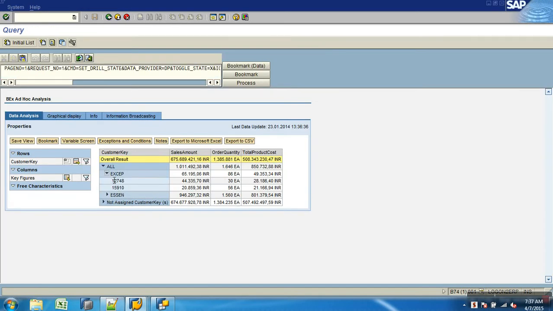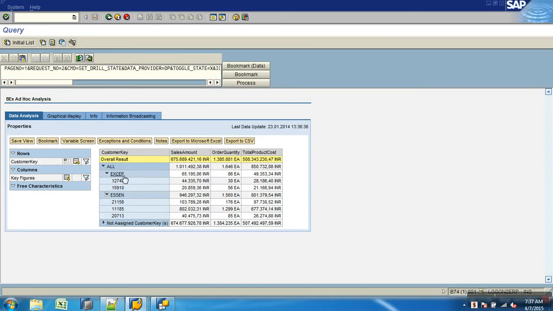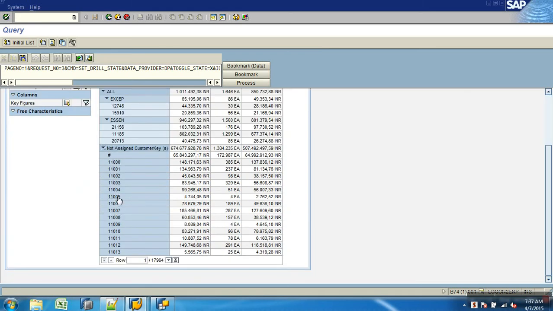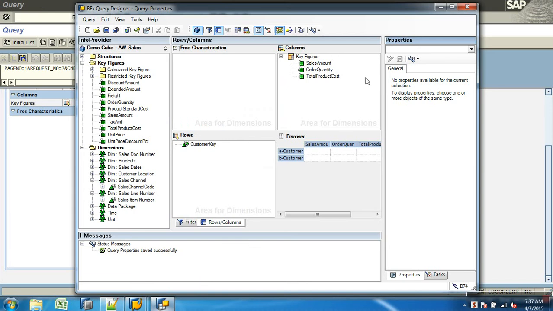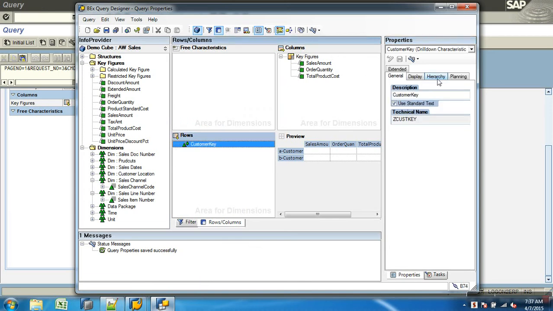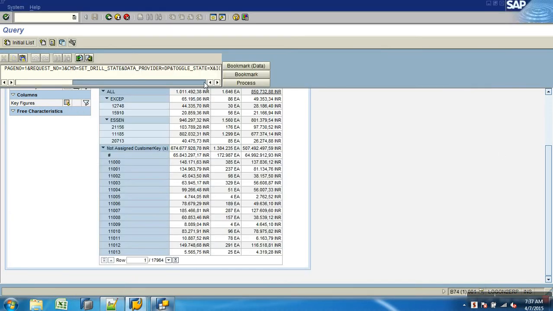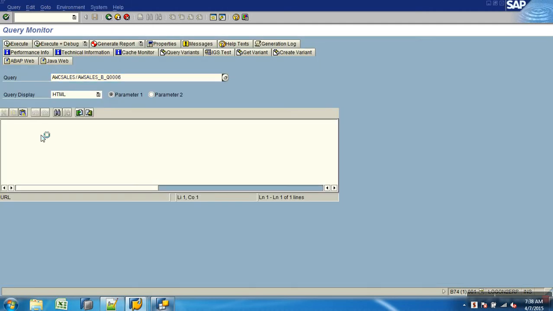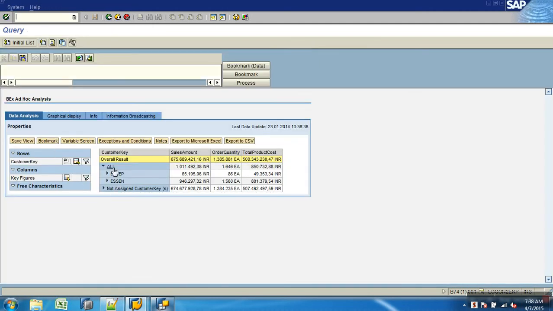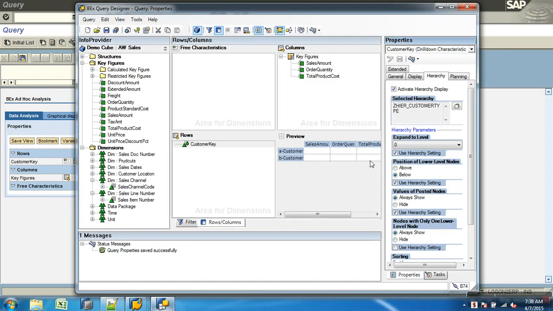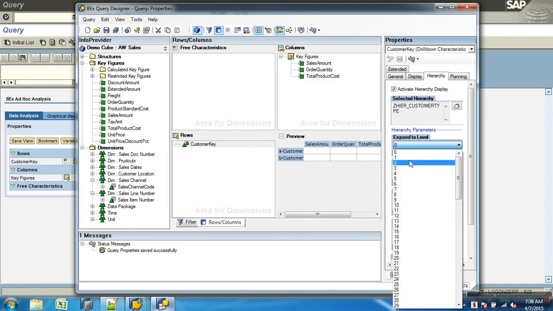You get exceptional, essential, but there are other customers, a lot of them, and they don't belong to any of this group. They come into not assigned automatically. By default, all the customers who are not assigned to any of these come into unassigned nodes. Okay. There are small properties. If you go to this now, this is node level 0 and node level 1. It is expanded to this.